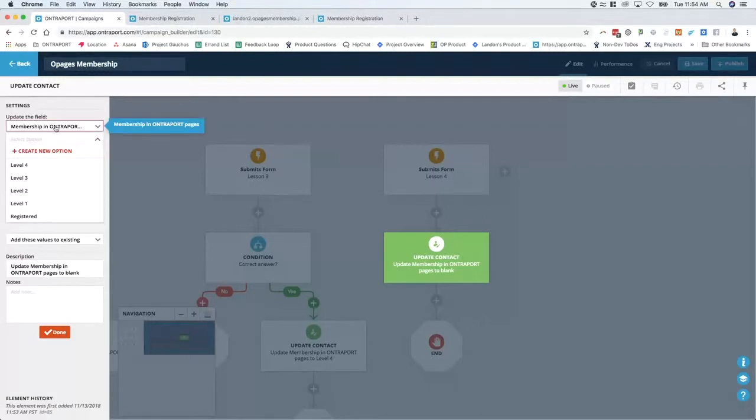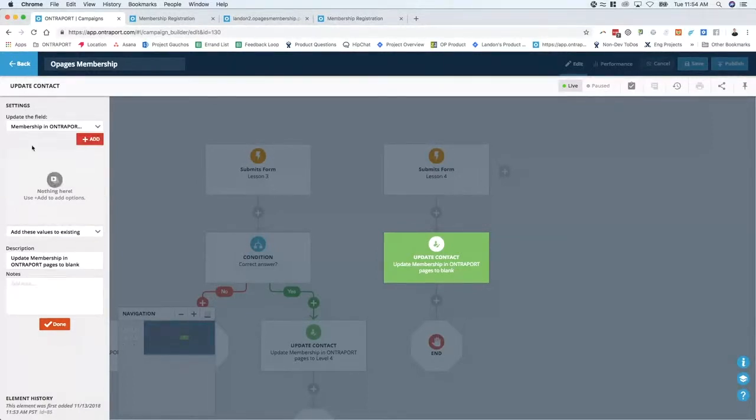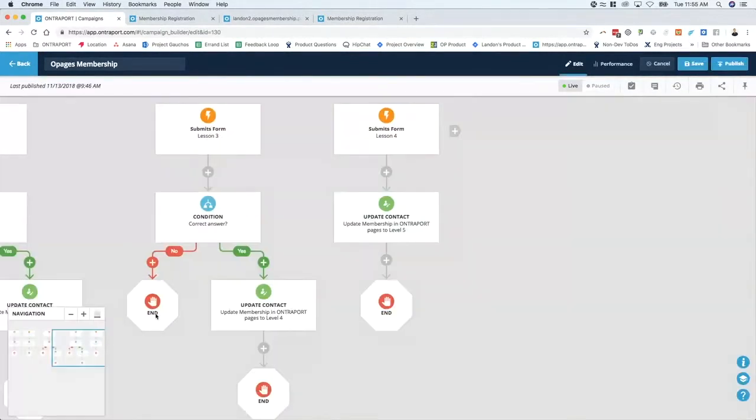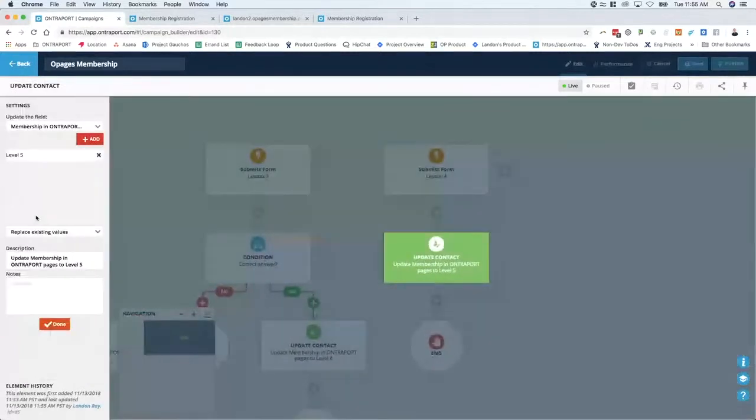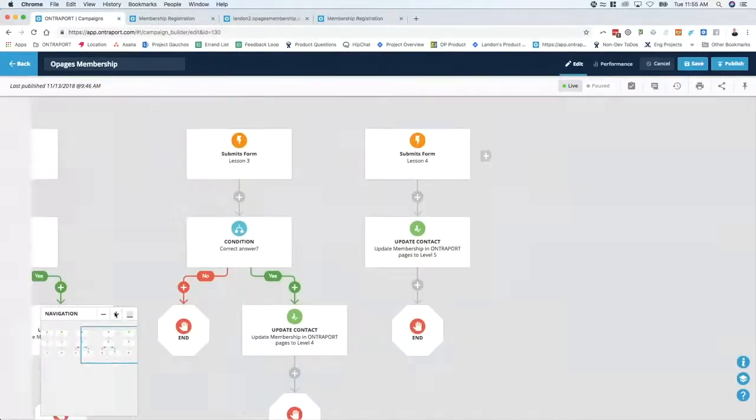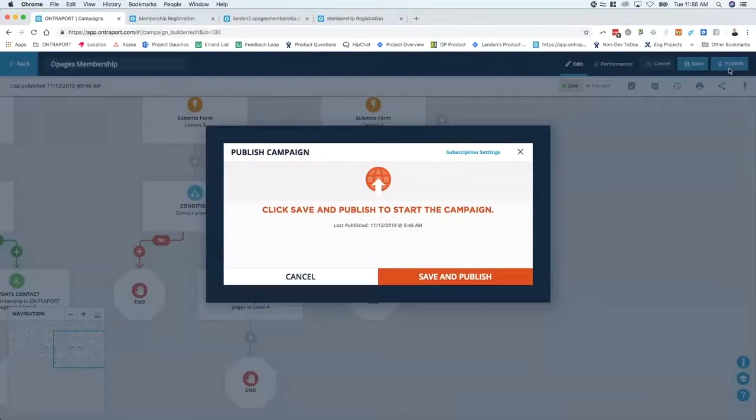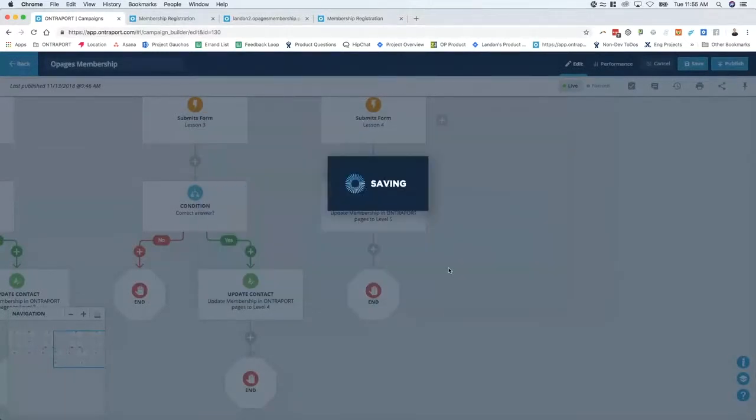I created a custom multi-select field called membership in Ontraport that works just like tags, and that's what I'm updating here. It's not the normal tags. I just didn't want to mess with the normal tags, although I did put the lockout in the normal tags. So level 5. Oh no, I'm sorry, we add these to existing values, and that would be how I would add another level. Pretty simple.